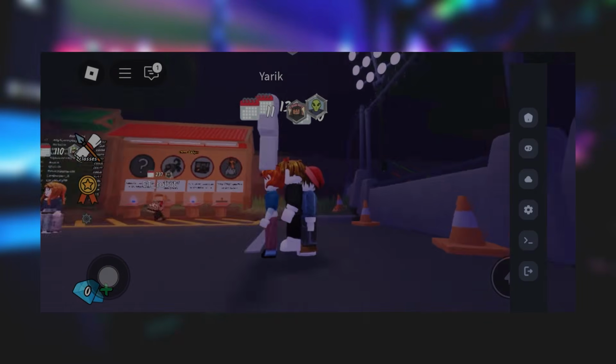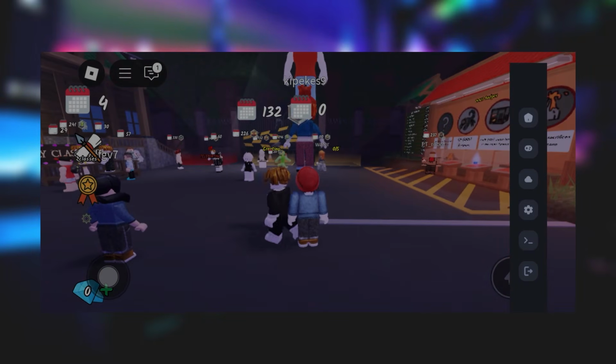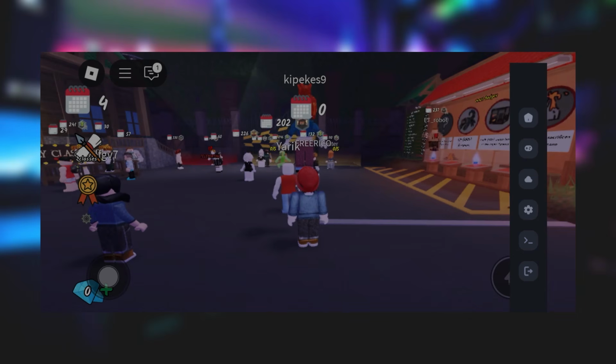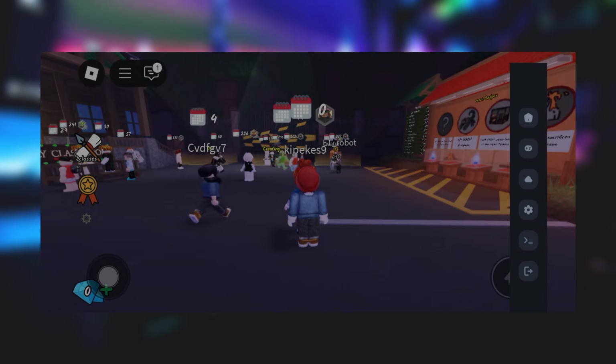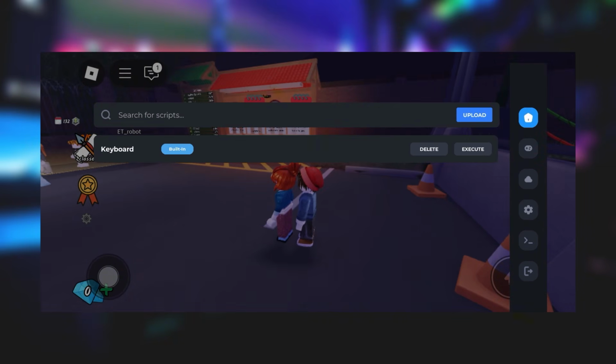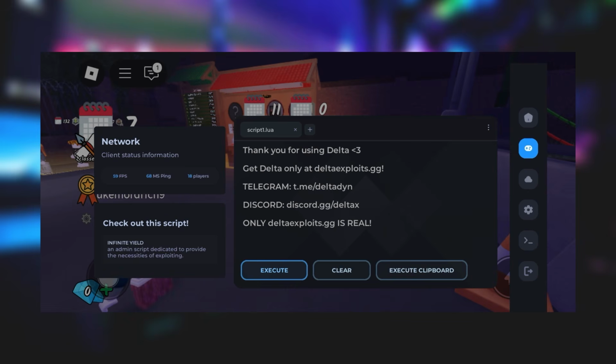Hey guys, welcome back. Today I'm going to show you how to get Delta Executor on both iOS and Android. If you've been trying to figure out how to run powerful Roblox scripts without jumping through a bunch of hoops, you're in the right place. I've already got it set up on my iPhone and honestly, it works super smoothly.